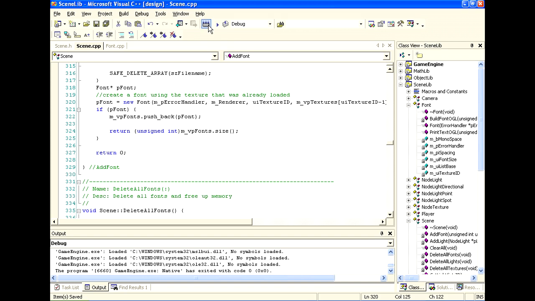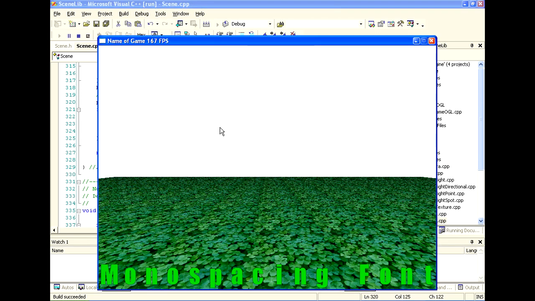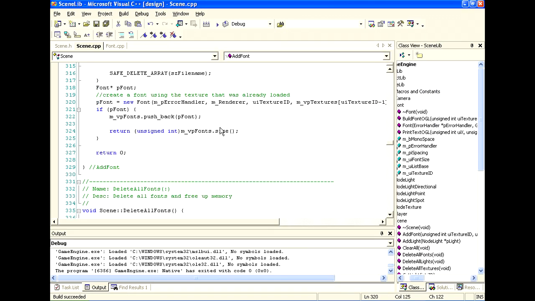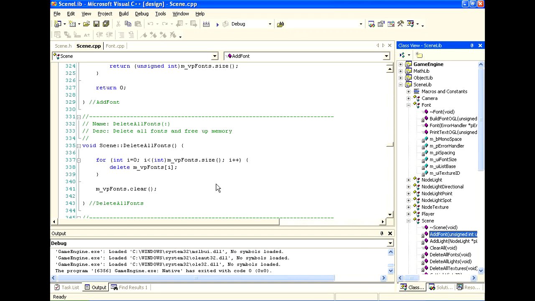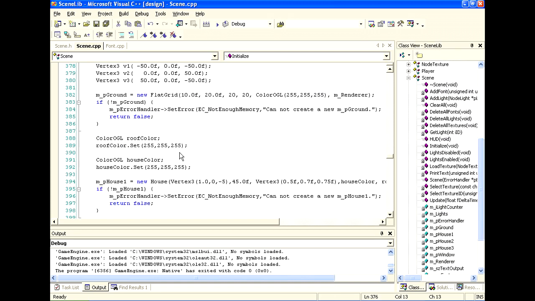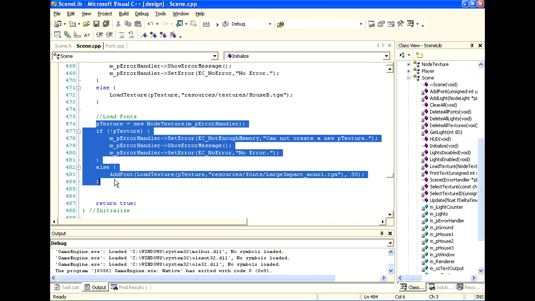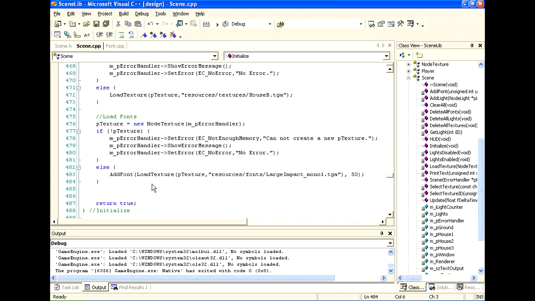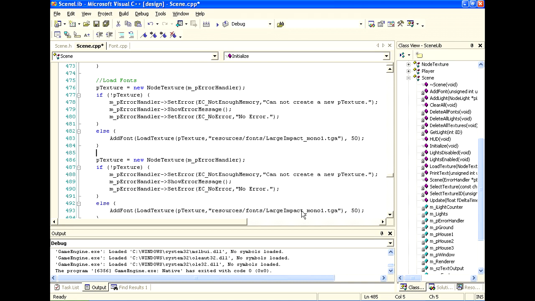Let's save this and try to build it, see if everything's okay. Okay, so there's our monospaced font. Let's go and now add our proportional font. We can do this by going into initialize, and at the very bottom here, we'll need to call this a second time. This time we specify to load in our proportional font.